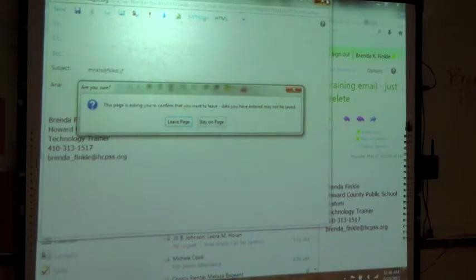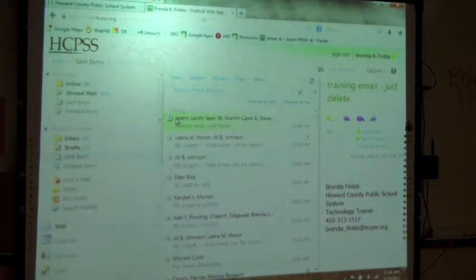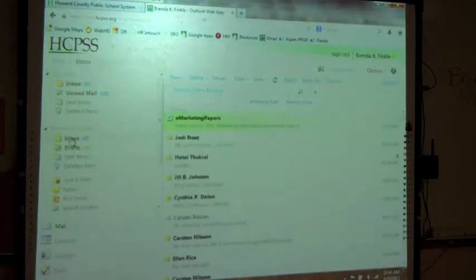So it will warn you. It just won't close it and you lose everything. So I can just say leave page, I don't care, I don't want it, or stay on page, save it, then close it. So it does warn you, which is nice. All right. Any other questions about emailing?